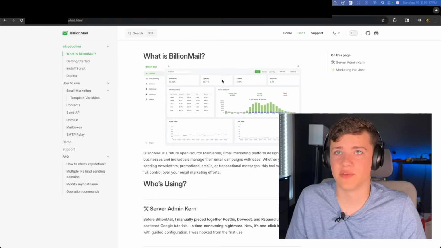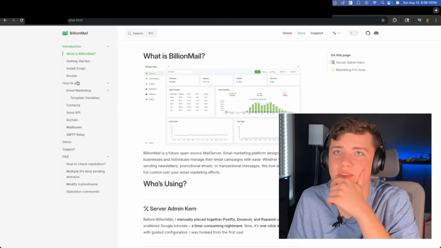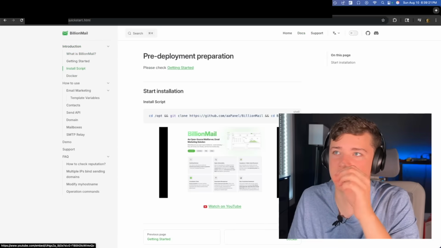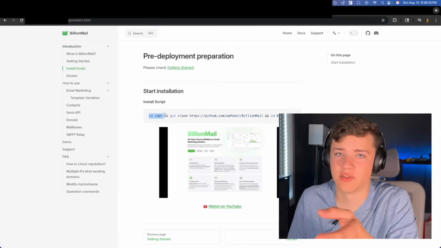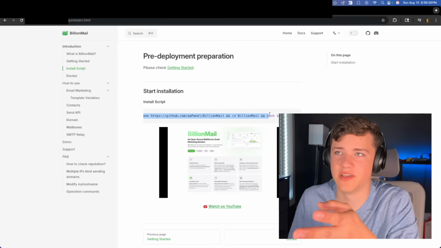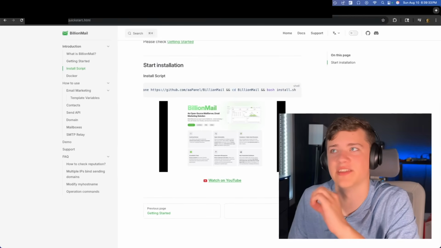Essentially what we're going to be doing, if we go back to BillionMail, they do have an install script, which is super easy to use. You essentially change to /opt, you clone their GitHub repo, cd to BillionMail, and run the install script. It is that easy. It is that straightforward.